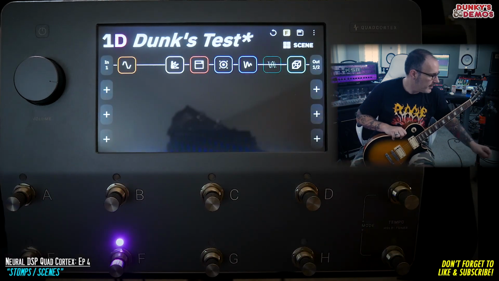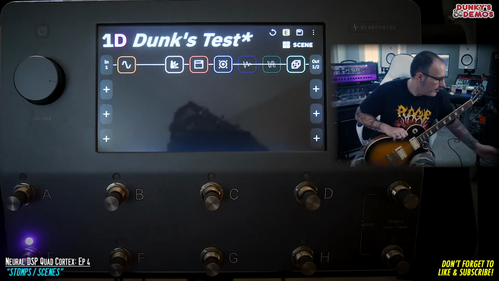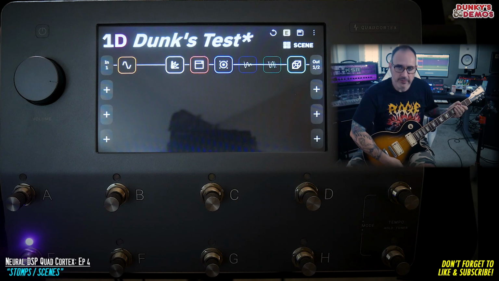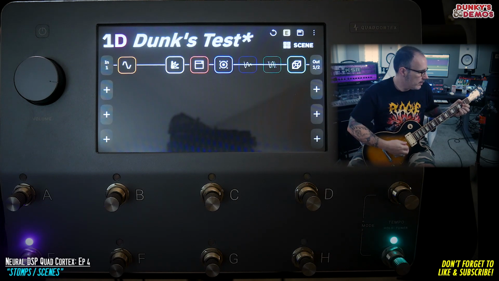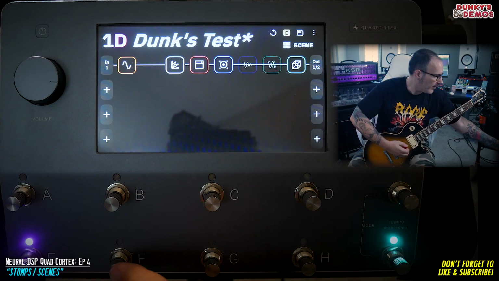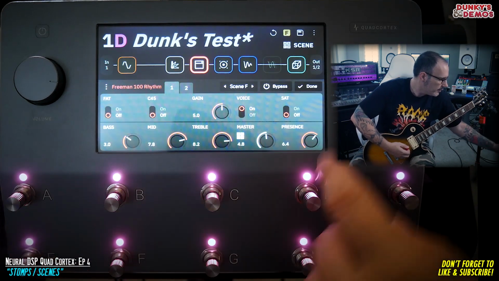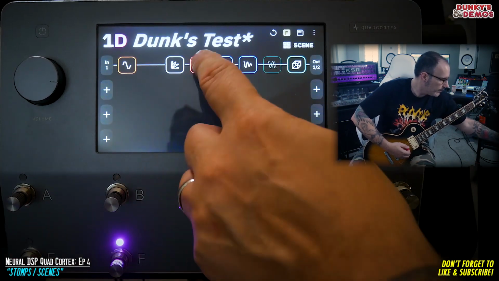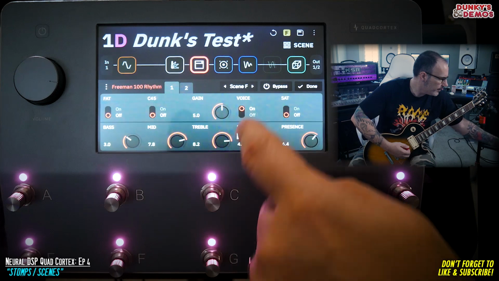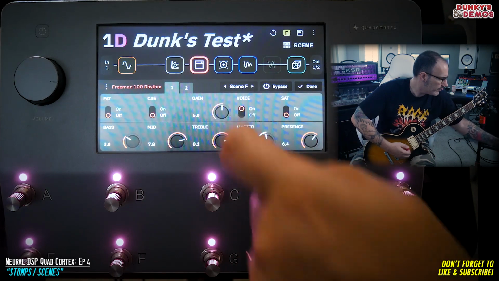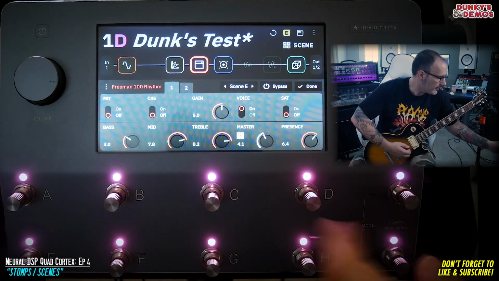So hit done. So you'll hear, and you saw the chorus turned off. This is the rhythm sound. But if I hit here, chorus comes on. Let's show that. Scene F. Go back to scene E.